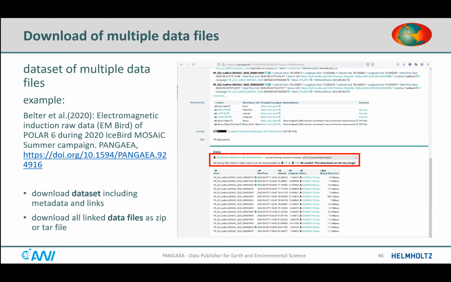Here's a different example. This data set contains not individual numerical numbers, but different individual data sets. This is an example of Polar 5. The aircraft was flying day trips during a summer campaign. And here's another example of what an event could be.